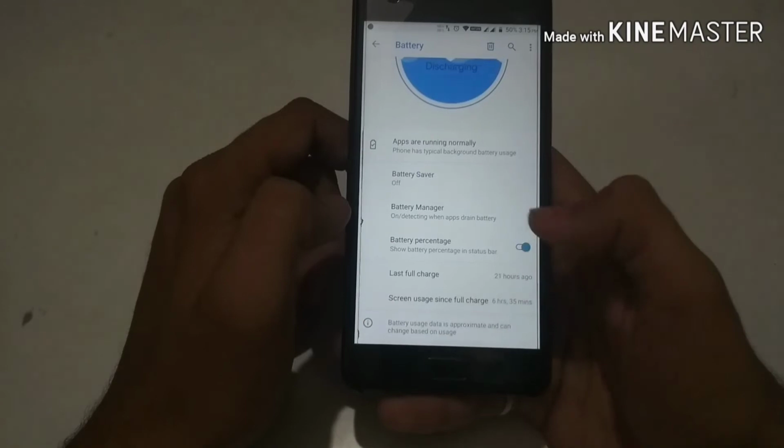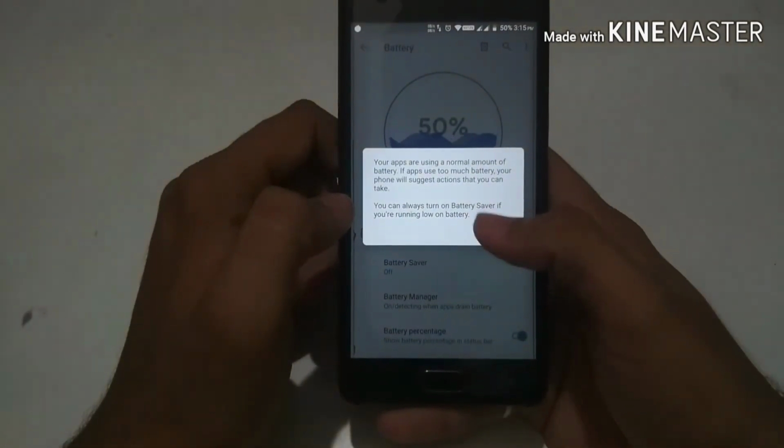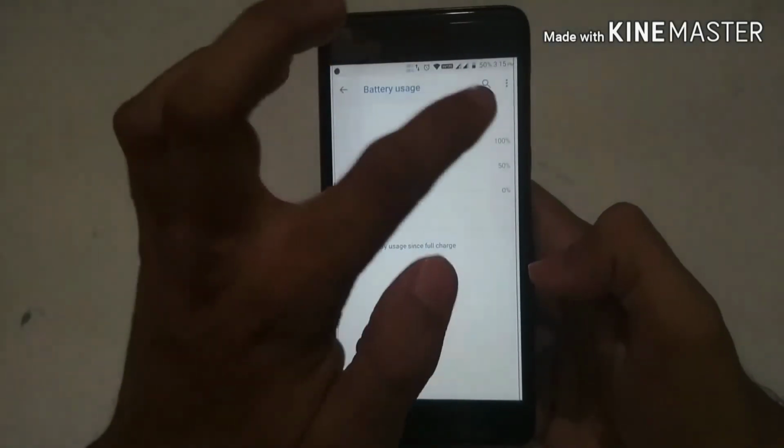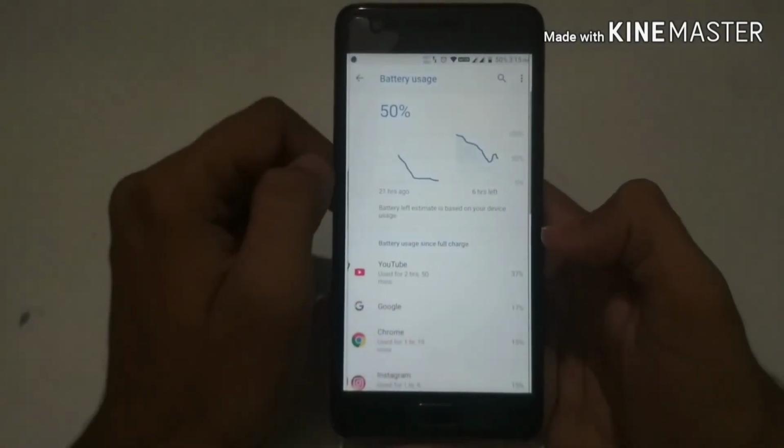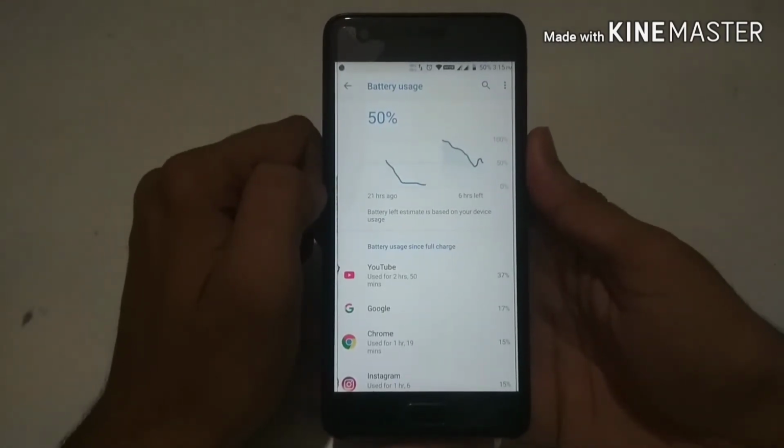As you can see, my last full charge was around 21 hours ago, and 50% battery is remaining right now, and it's not under charge. And as you can see, the charge decreased from 100 to 10%.